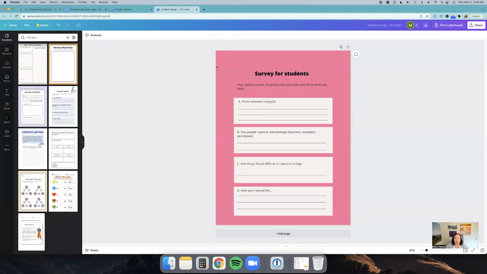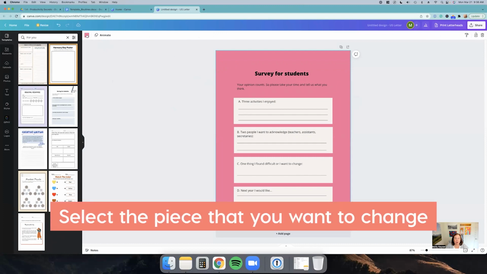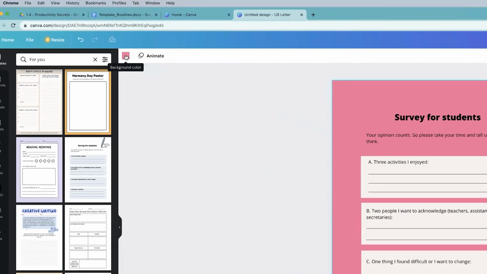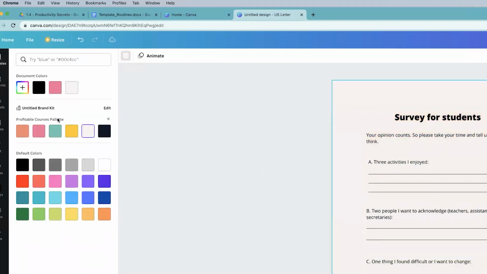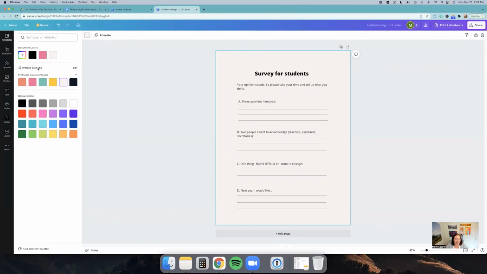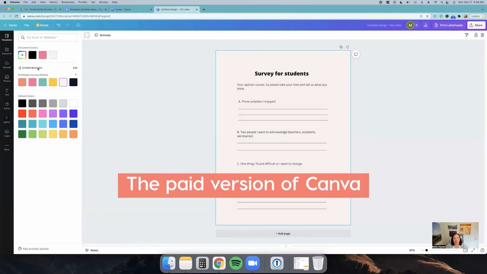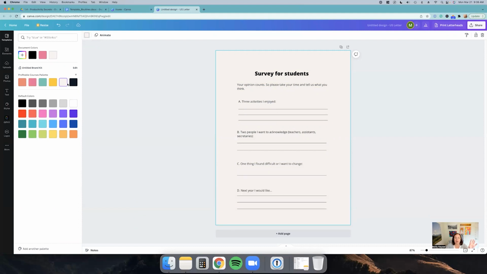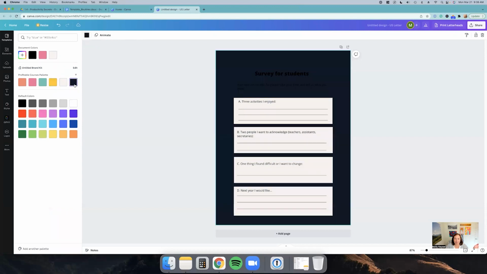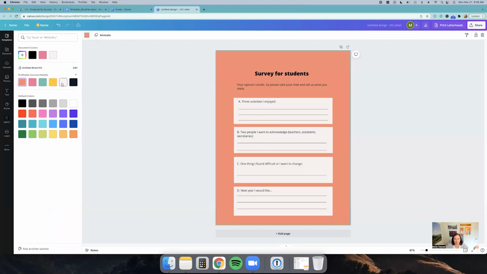And by the way, all I'm doing to change the color is simply selecting the piece that I want to change, going up here on the upper top left where it says background color, and then I'm just simply selecting the color I want. Now you can see right here, it says untitled brand kit. I didn't title my brand kit apparently. But if you have the paid version of Canva, you can create a brand kit. That way your colors and fonts and everything are just already automatically, permanently in your Canva account. So that's another reason why I have the paid Canva account. I think that that is like a very, very, very nice feature, okay?